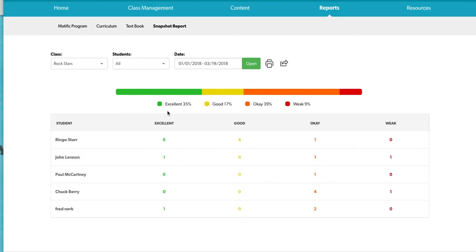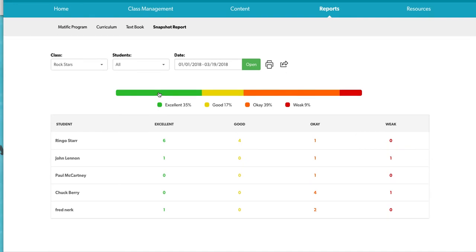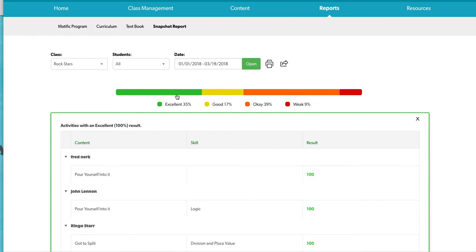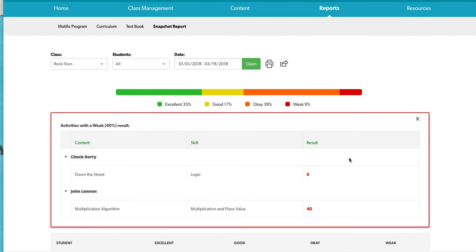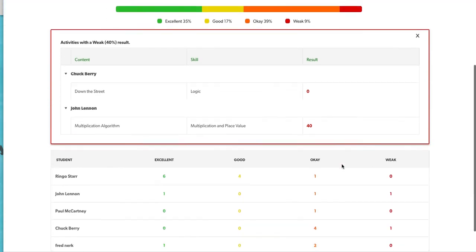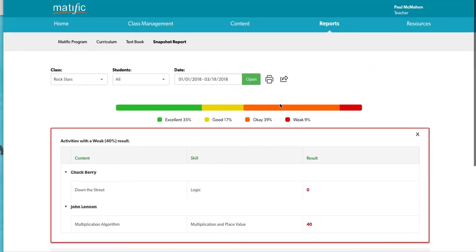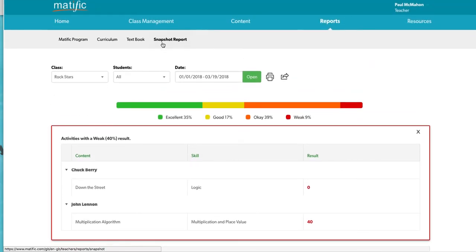We should get a little bit more data about how our students are going. And as you can see, this is a breakdown across the class. So we're looking at class level here. I can click on and see that 35% of the activities encountered have been excellent, so I can look at those ones. I can look at the ones that students have been doing okay, or even the ones that they've been weak in, and I get a breakdown as to who's done what and how they're progressing around those ones there. So that can be quite useful for me. That was under the snapshot report.